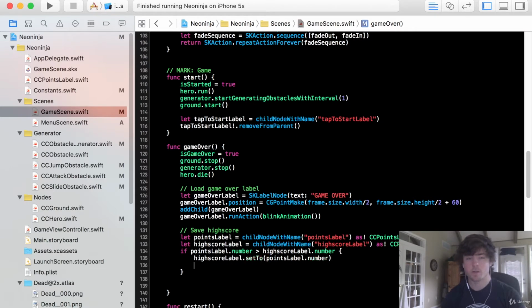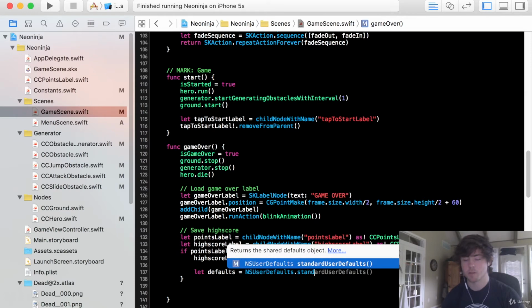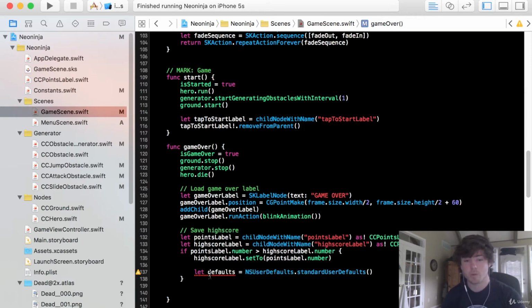And we also want to now save this score to the iPhone. To do this, we're going to use something called NSUserDefaults. To grab the defaults object, you can say let defaults equal NSUserDefaults dot standardUserDefaults. This is the object that allows us to save scores to our iPhone. So we can say defaults.setInteger high score label dot number for key. This can be anything you want. Let's just put it as high score.